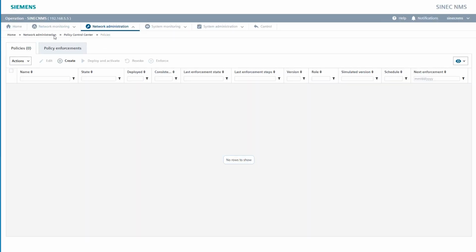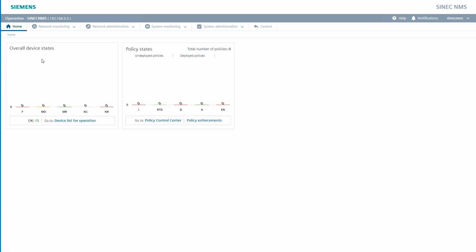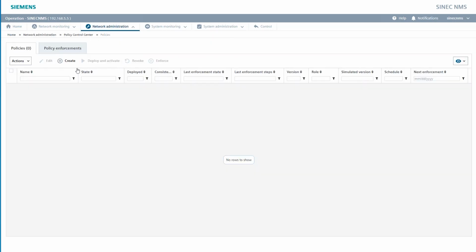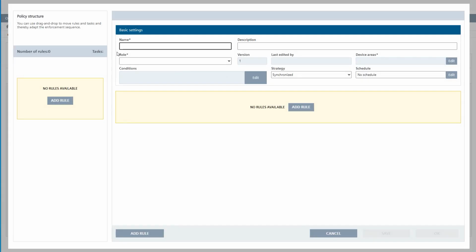To set up a rule-based configuration, let's go into our SINEC NMS operation. Here on the start page, we can see the device states as well as the policy states. At present, no policy has been stored, or rather, none has been executed. At Network Administration, Policy Control Center, we can now jump to our menu item to create a policy. With the Create button, we can start editing the policy. Here, we can assign a name and also save a description. Next, we select a role of which user is allowed to execute this policy.